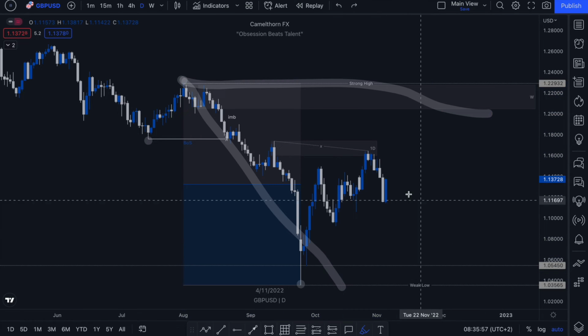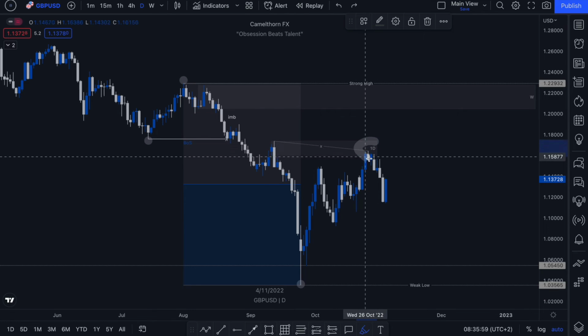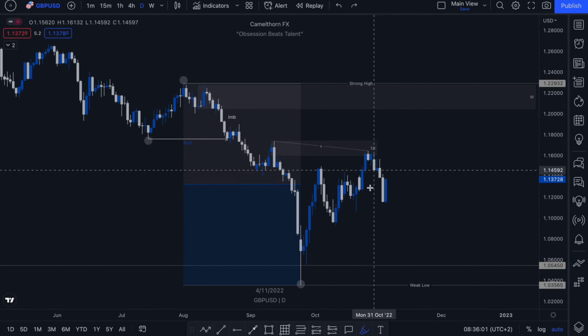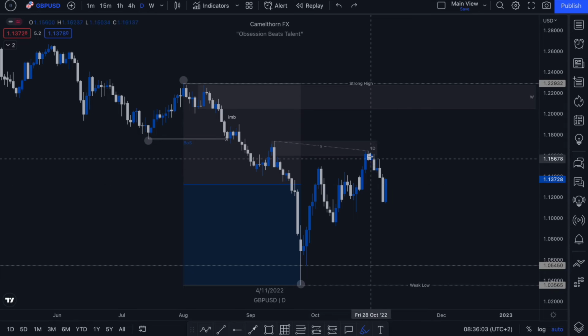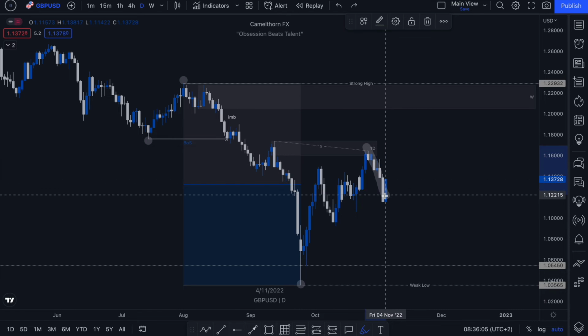All right. We recently had a mitigation of a nice daily supply zone that sits within that premium pricing. And you can see that we had a really nice, strong bearish reaction off of that.